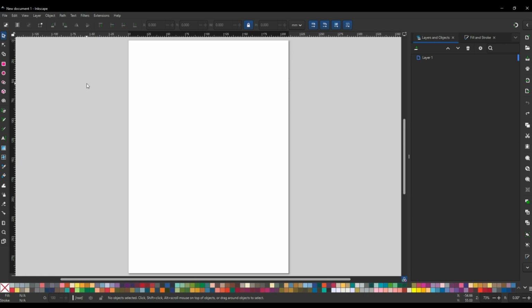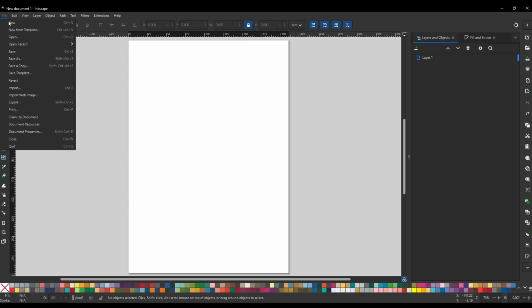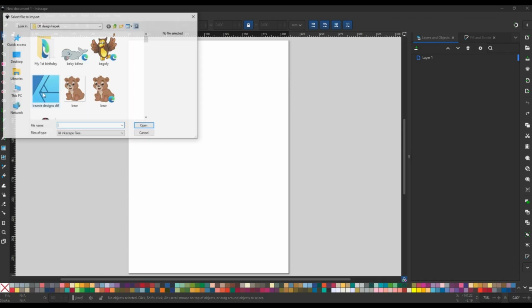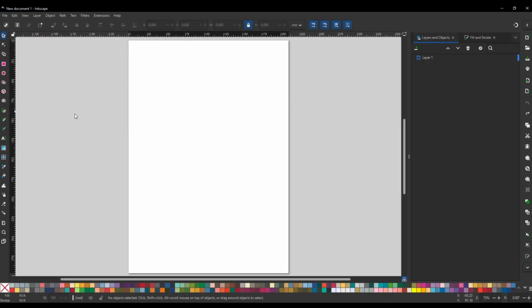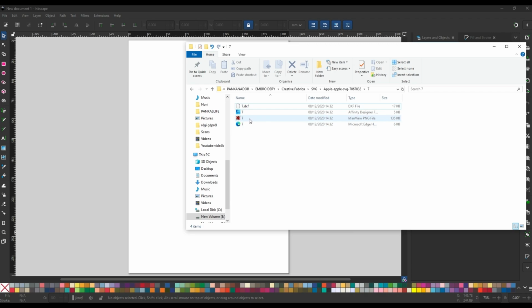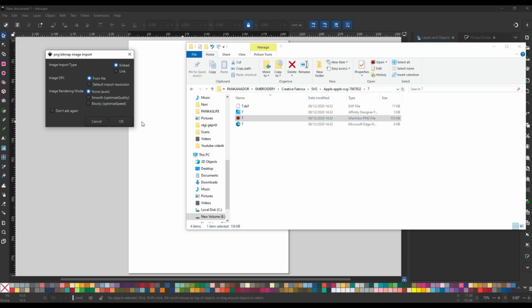There are two ways to import an image. We go to File, Import, and then the folder opens there, and we can select the image we need. Or, if your folder is already open, make it smaller. Click on it, and now I'll select the image from here and drag it over there. Now we click OK.